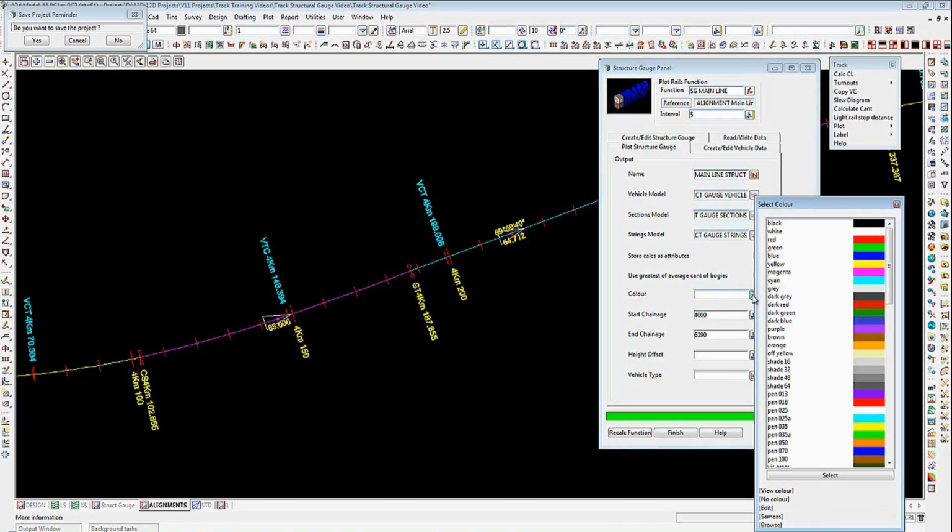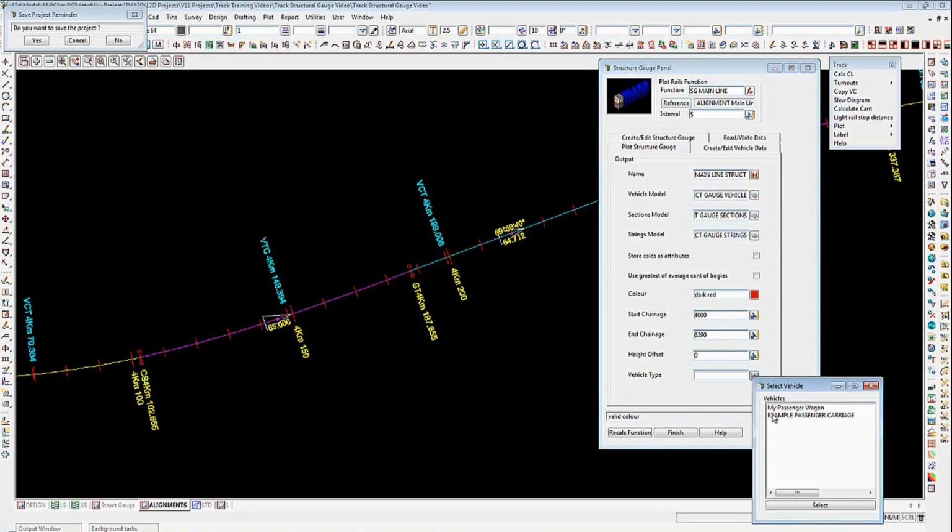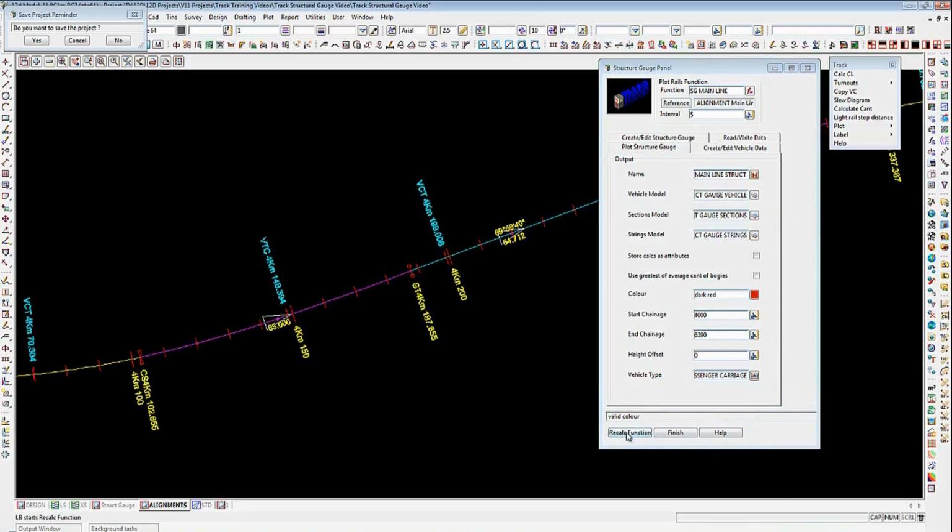So I'm going to go and create my strings. I'll go and make them a dark red. The start and end chainage have been inserted for me already as soon as I pick the reference string. We'll give this a height offset of 0. The reason for that is that we located and scaled our structure gauge to the correct position and size. If, for instance, your height to the rails was not quite right, you could make a height adjustment to rectify that. The vehicle type will go down, pick on the pop-down list, and we'll choose passenger carriage.